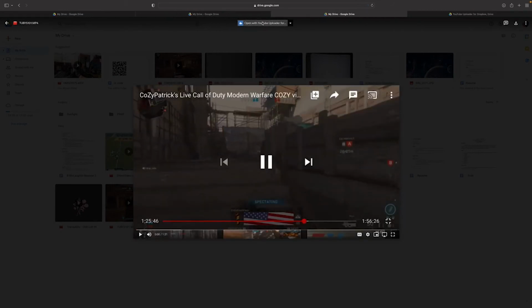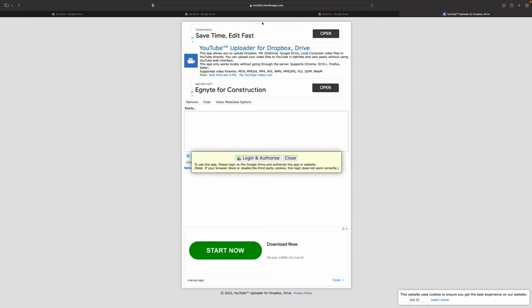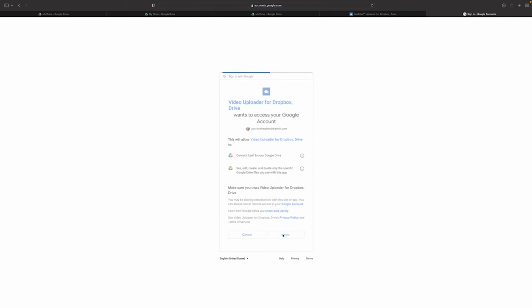Then you're going to go to the video you want to use. Again, open with YouTube Uploader Dropbox, or Dropbox Drive, sorry. And you want to log in and authorize YouTube Uploader Dropbox to be able to do what it's going to do.